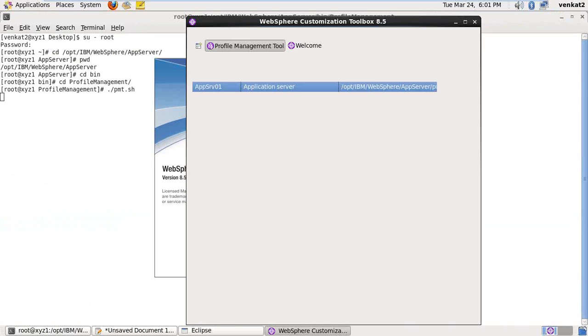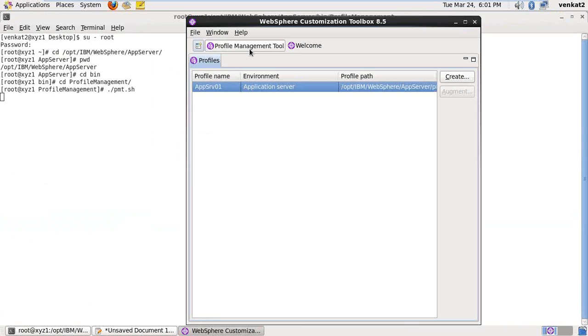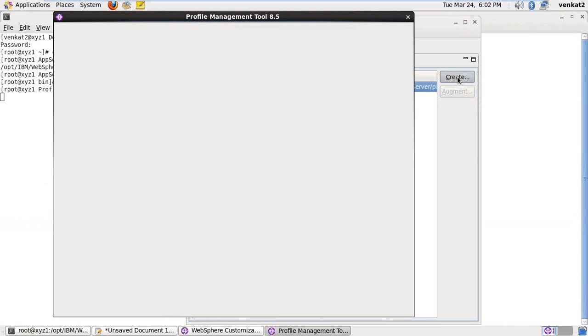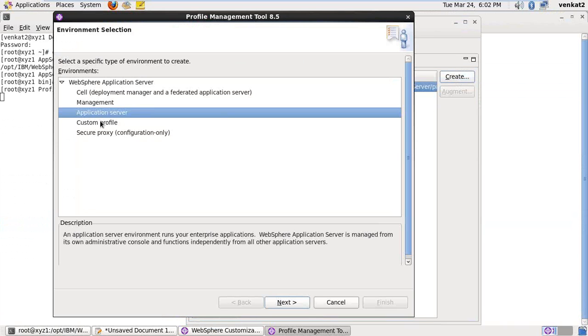Already one profile is there in this installation. By default, it doesn't contain any profiles, but I already created one, so I'm creating another profile. Click on create. I'm creating an application server profile.